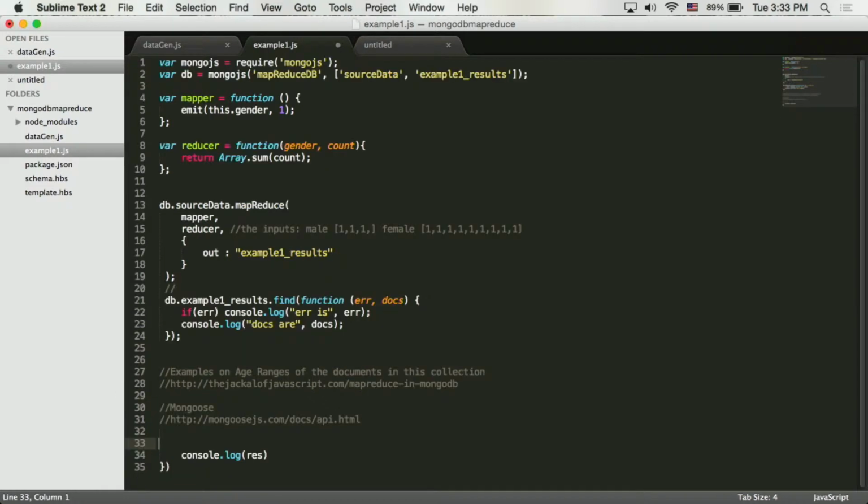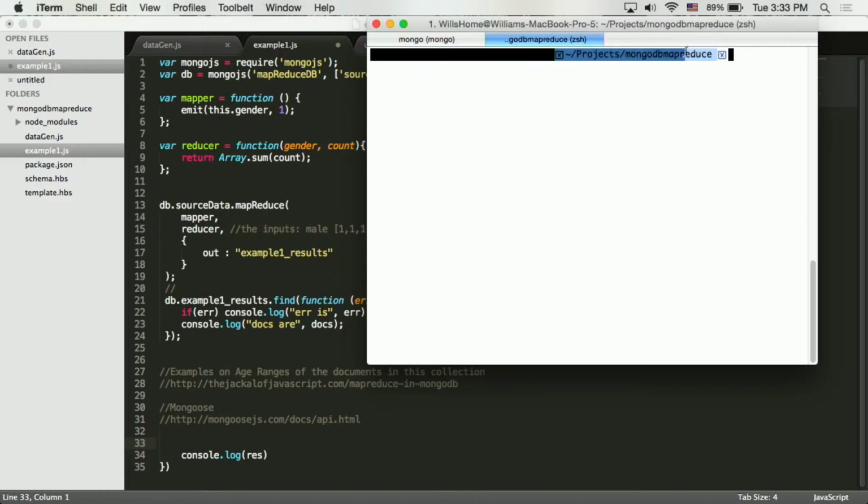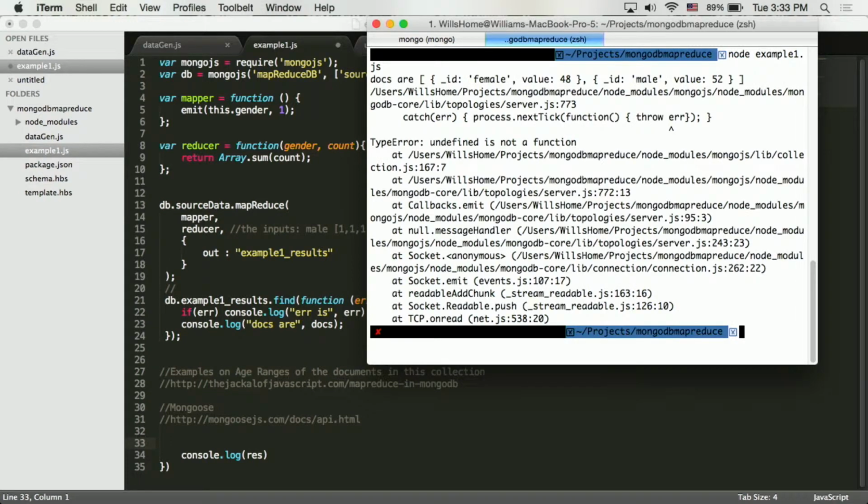Okay? So let's actually try running this example1.js file now. Here's the project directory, and I'm going to say node example1. I didn't save it, so let's hope it goes. It still gives me an uncaught error that came up this morning, but it does give me my counts here, docs_r. So it's logging what we find in that example1 collection, which was populated by this MapReduce function here.